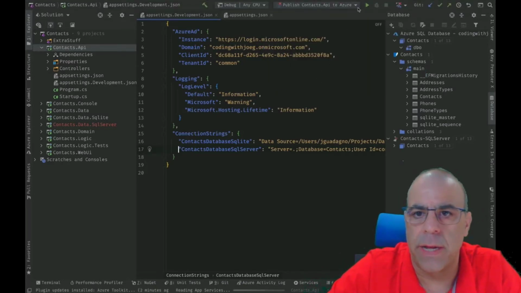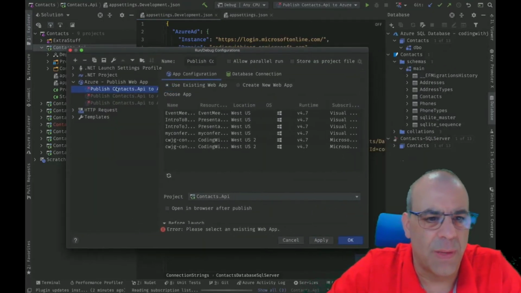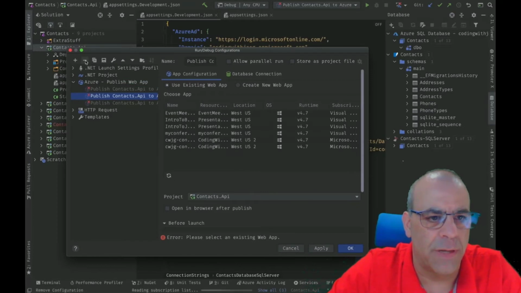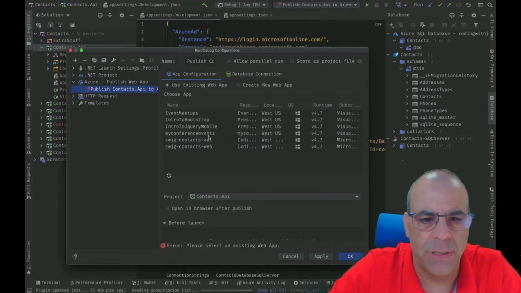And I'm going to edit that profile. Let's delete these other ones. I guess we were playing around with a couple other things on Tuesday. So here it wants to know where to send it to. These are my resources. This is the API. We are going to push it here.